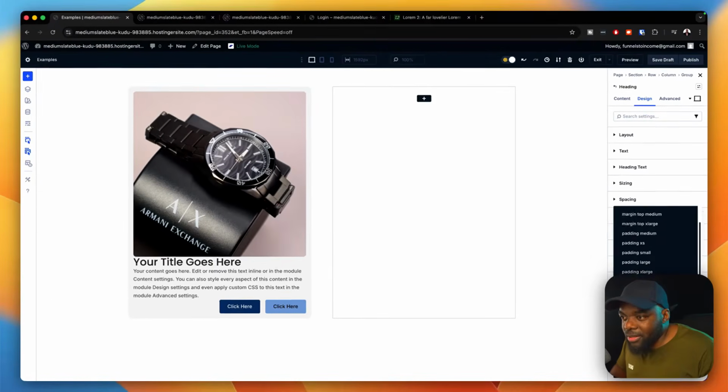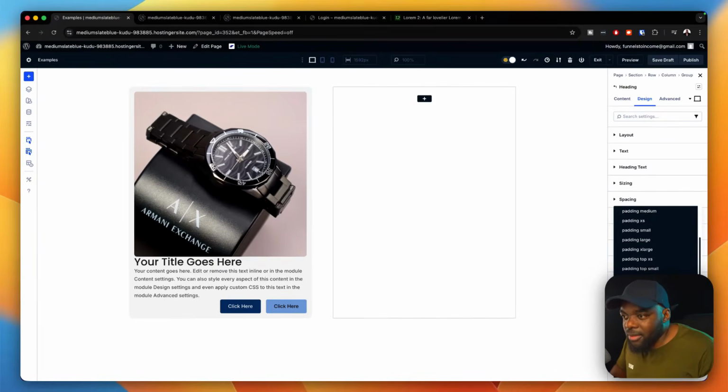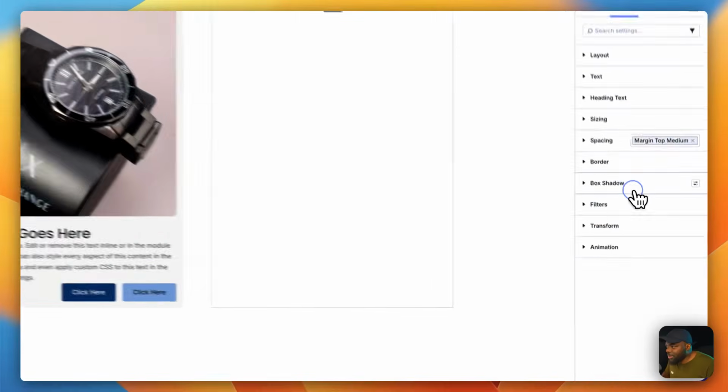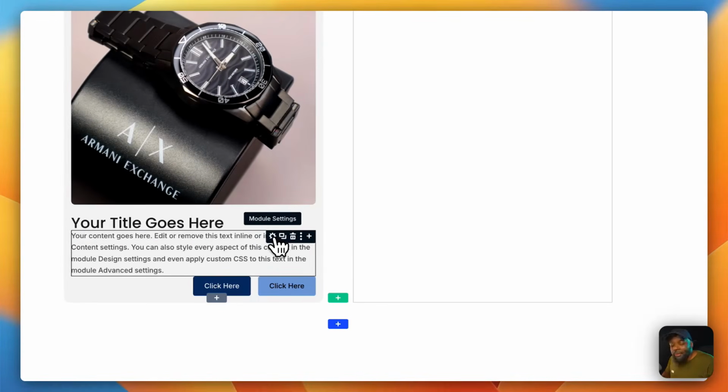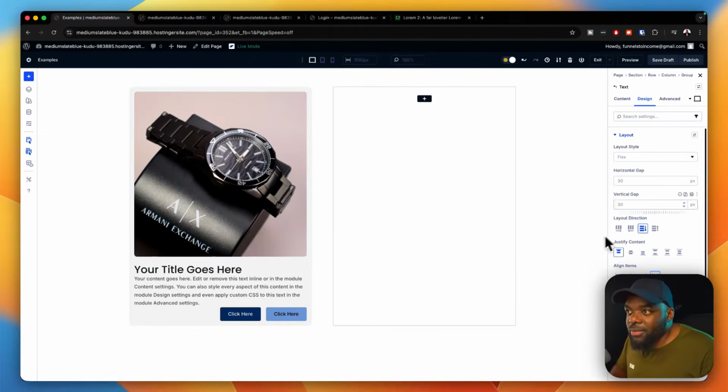Okay. So I'm going to say padding top, medium. I keep saying padding top. It's supposed to be margin top, medium. Okay. So here we go. Margin top, medium. There we go. And then for the paragraph here, I'm going to say margin top small.